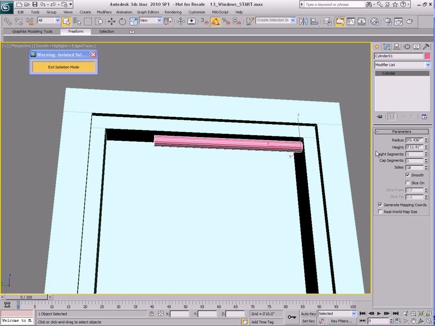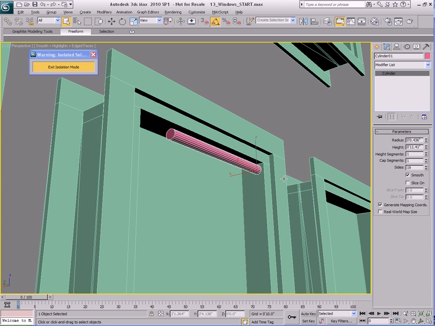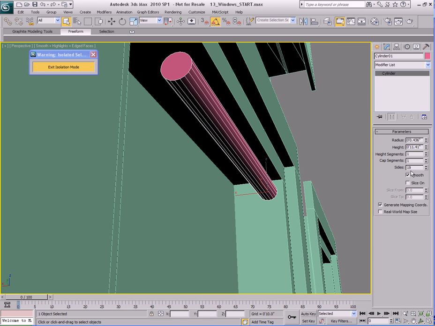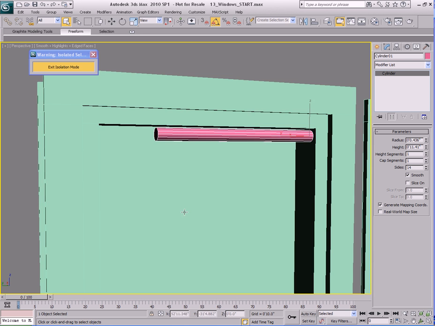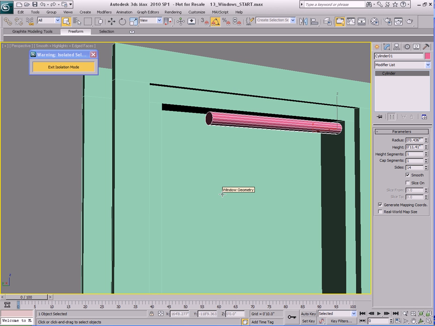I'm going to take off the height segments. Just put that at 1, cap segments 1, sides 18 seems like a little bit too much. I don't want to go with 18. Maybe I'll go with about 12. Let's do 14. I think 14 is going to work out just fine. Okay, so I've got 14 sides to this.